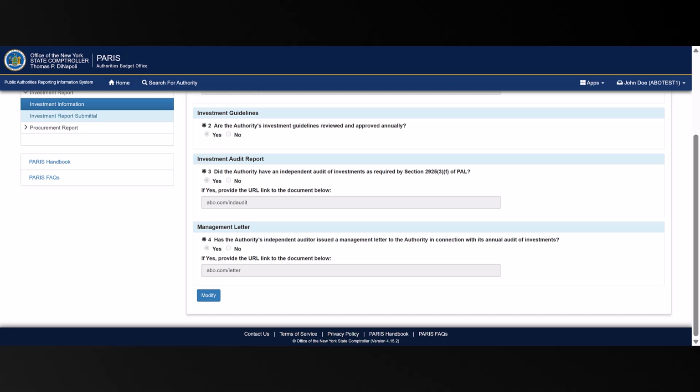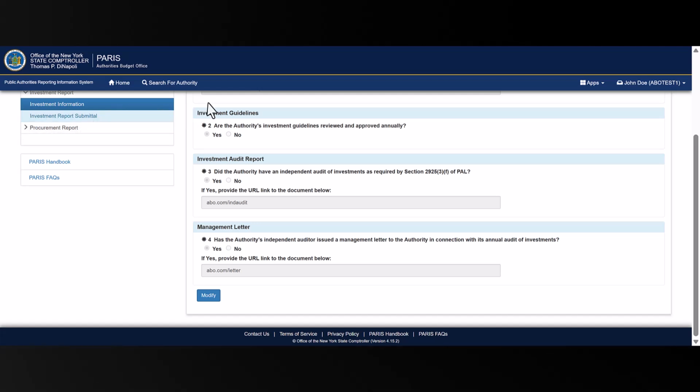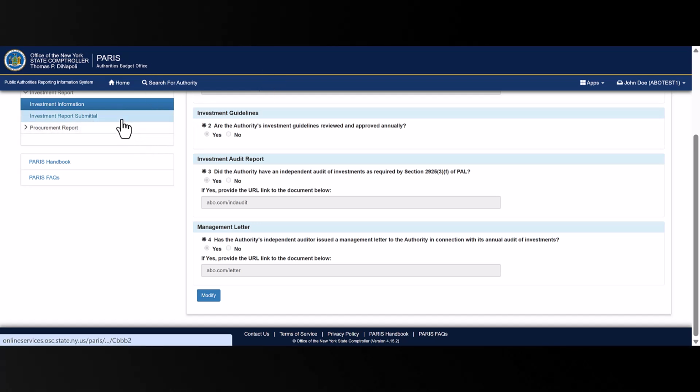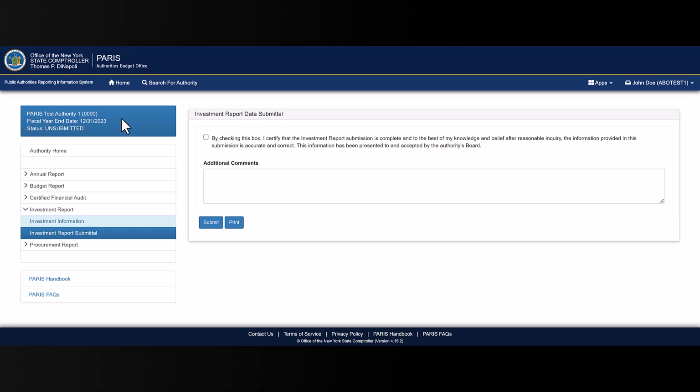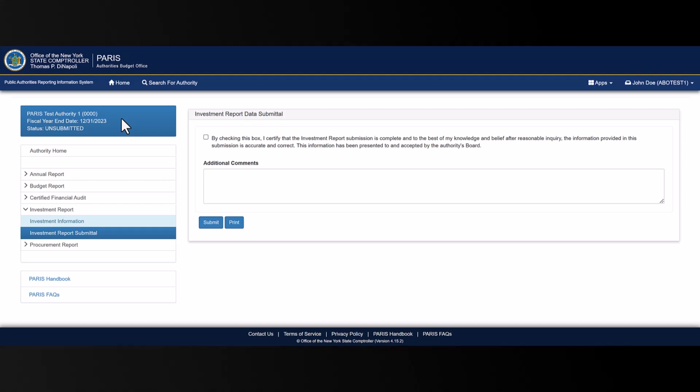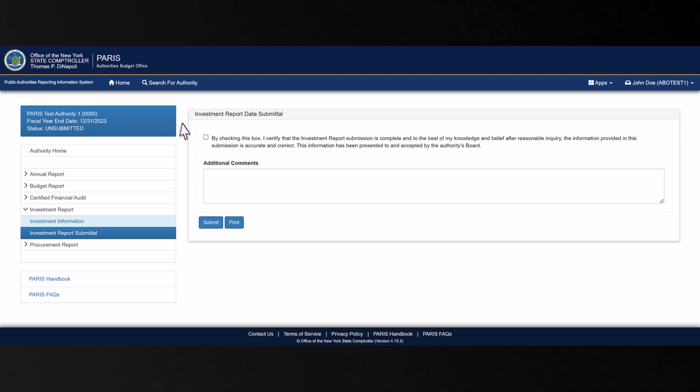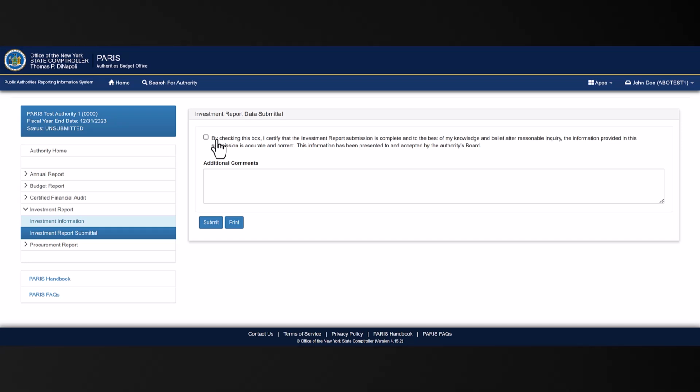Once we have filled in the fields on the investment information page and saved our responses, the next step will be reviewing the investment report submittal page. Please note that while a preparer or certifier can enter the report data, only those with the role of certifier will see the investment report submittal page on the left-hand side of their screen and be able to submit the report. By checking this box, the certifier is verifying that the information being submitted is complete and accurate to the best of their knowledge, and that it has been presented to and accepted by the board. If this is true, they will check the box and then click the Submit button.